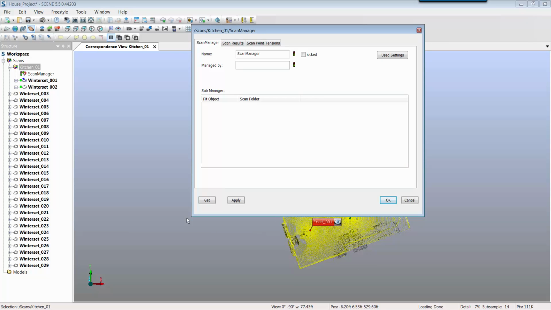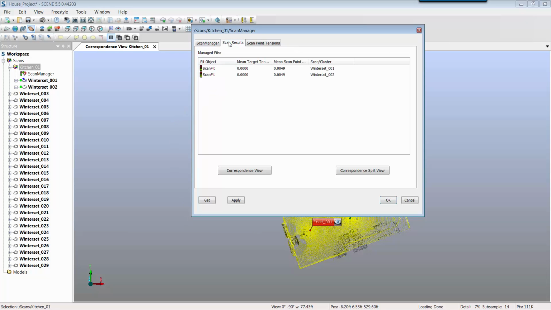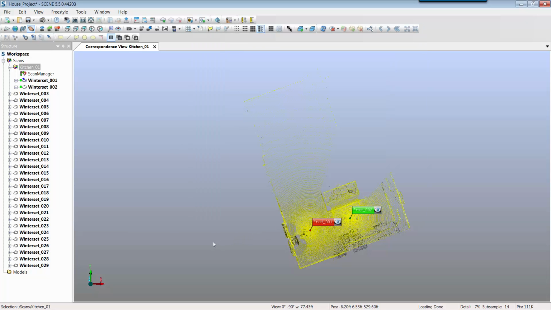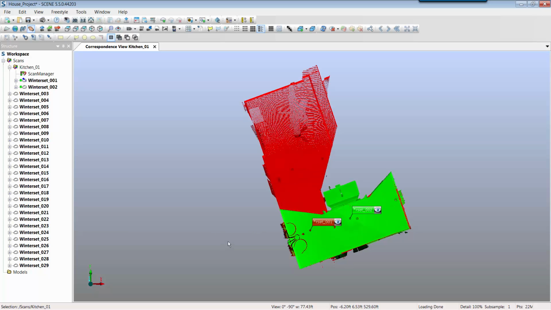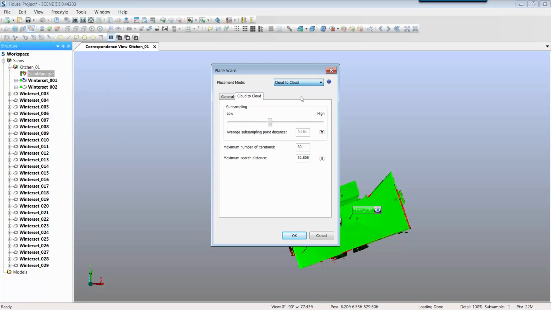Once I have my scans placed, the little green lights tell me I'm good. So I'm going to check the results and see where our tensions are. Looks like these could be reduced a little bit more, and I'm going to do that by initiating an update to the scan manager and doing an actual cloud-to-cloud registration.